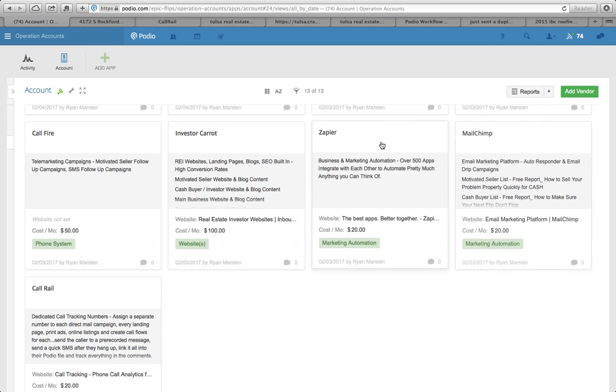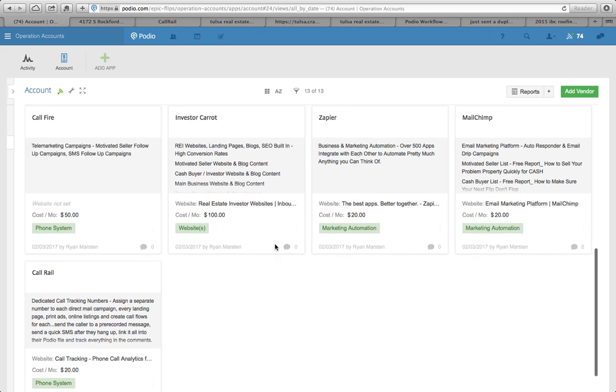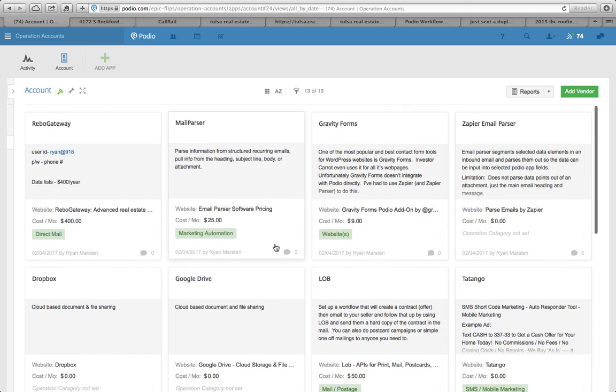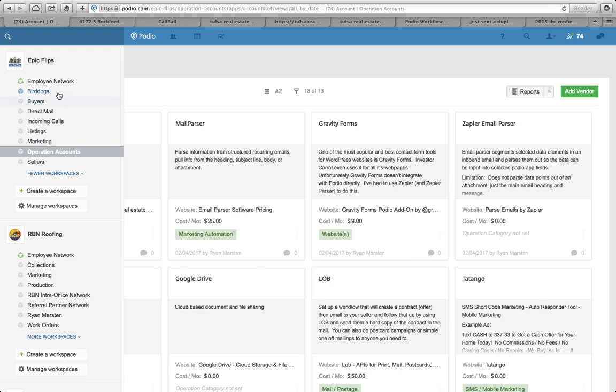Zapier, again, mandatory, $20 a month. MailChimp, mandatory, $20 a month. CallRail, mandatory, $20 a month. And then you've got Podio and Globiflow. Podio is free for up to 5 users. We're not going to be using more than that. And then Globiflow will do all the automation for us. And that one is $49 a month.